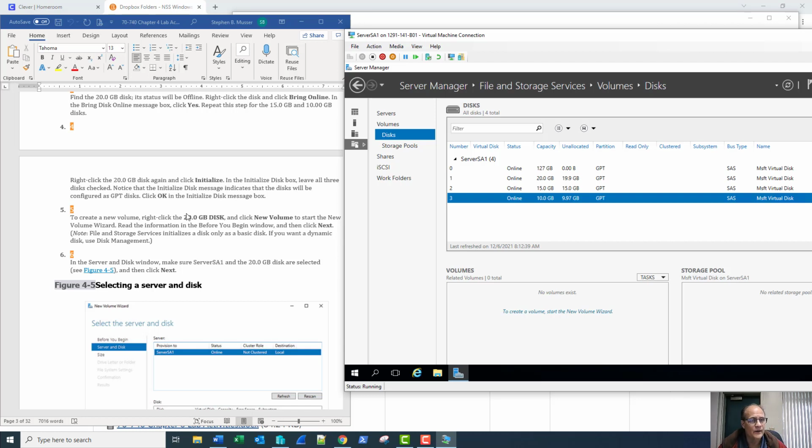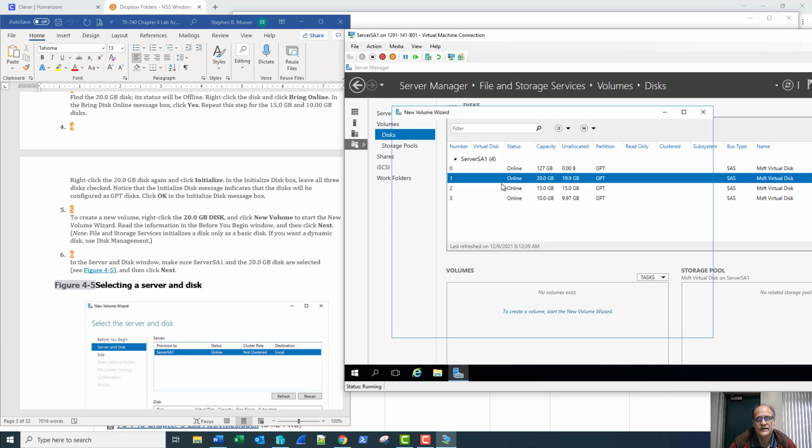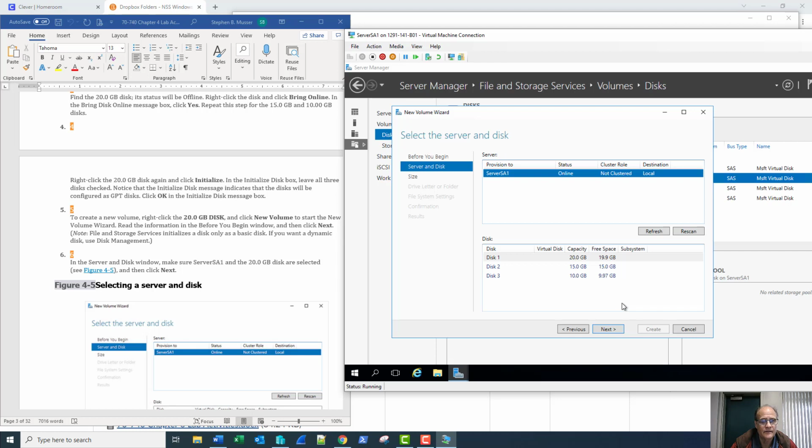On our 20 gig disk, I'm going to right click and select new volume. Once our wizard starts up, I'll click next on the first wizard screen. Now we can see here Server SA1 is selected. It's the only server that we've got listed to manage.